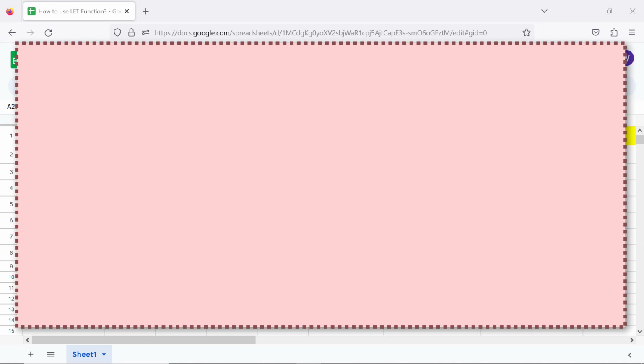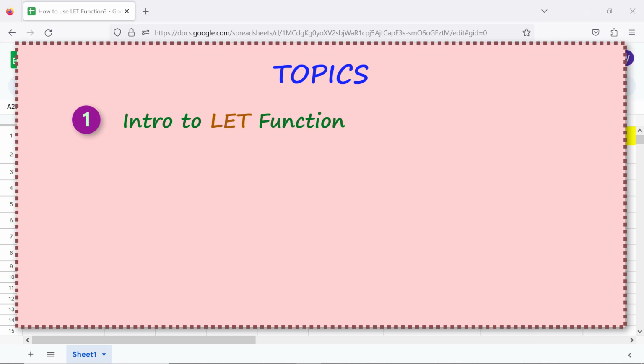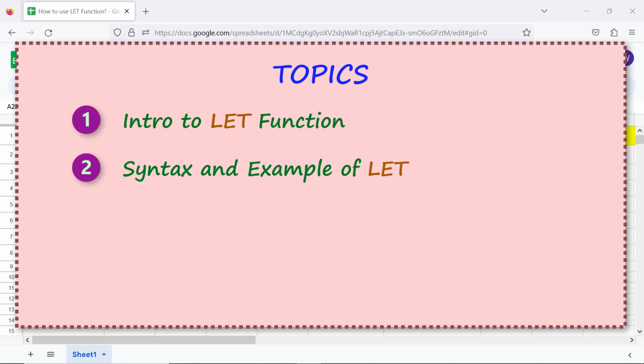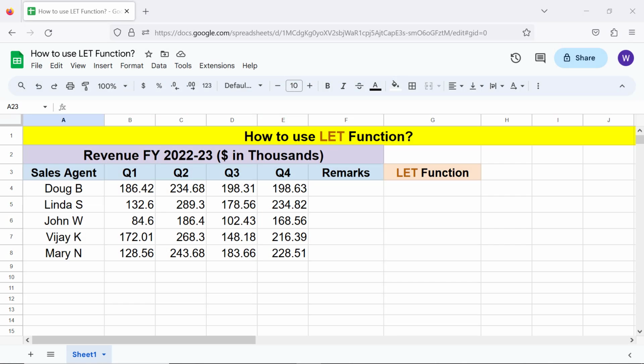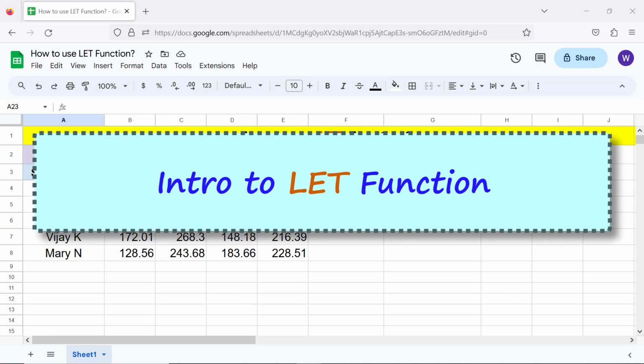Let's begin by taking a look at the topics of the tutorial. Intro to let function. Syntax and example of let. How to use let. Quick review. Intro to let function.